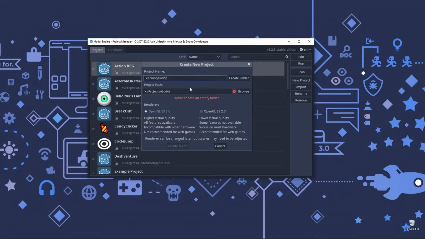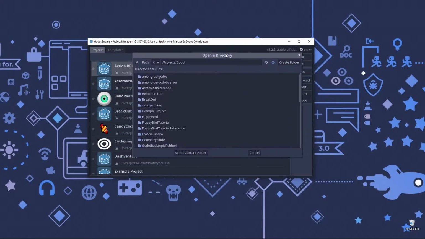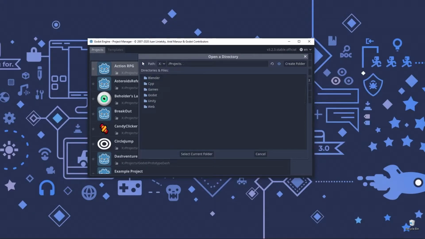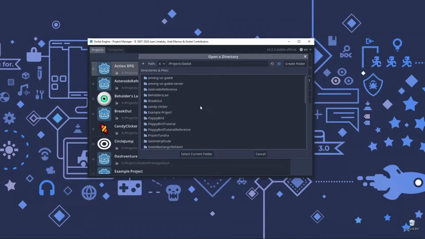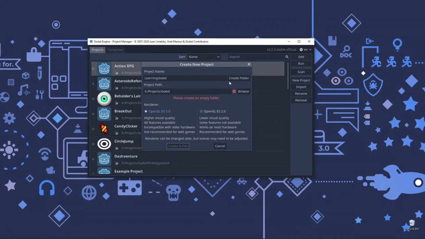And I'm gonna pick a path to store my project. The way I have this set up is I have a projects folder in which I store projects for different kinds of softwares. Inside here, I have a Godot project folder, and in here, I store all my Godot projects. I'm gonna select this folder and create a folder inside of here by clicking this button. That's gonna create a folder by the same name.